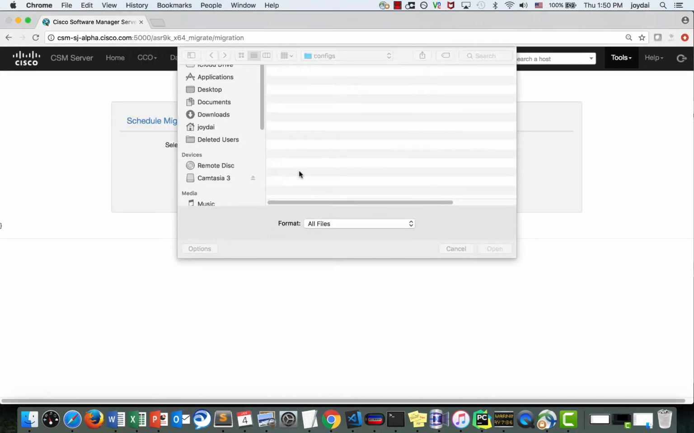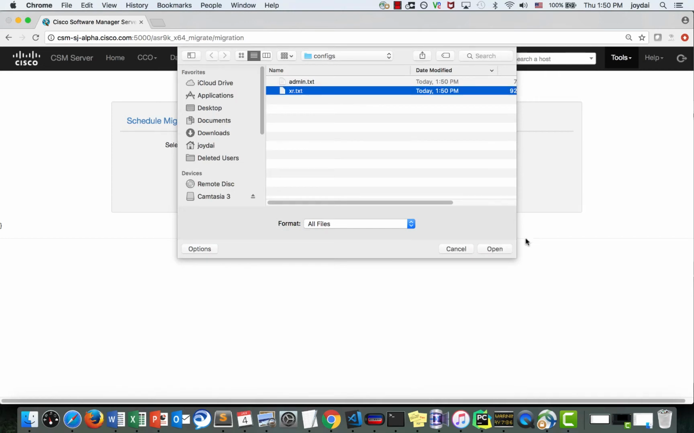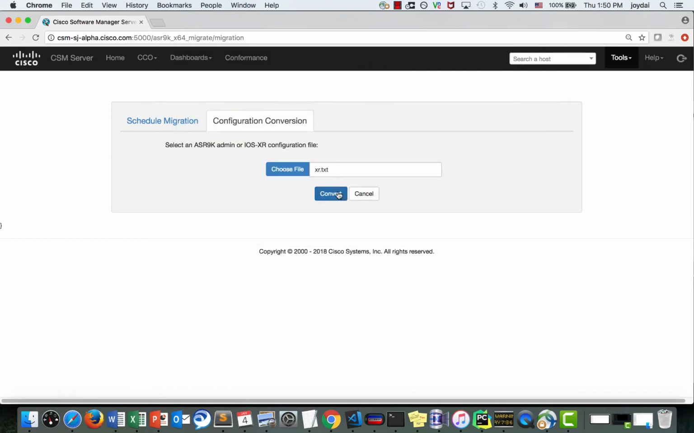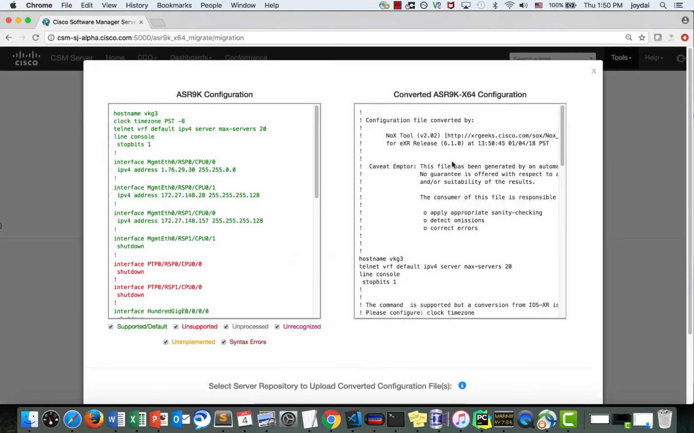Now I will choose the XR configs that we just copy and pasted and click convert. Now it's downloading the latest Knox tool to prepare for the conversion. And depending on the size of your configuration file, it may take up to minutes to convert. Now the conversion is done.